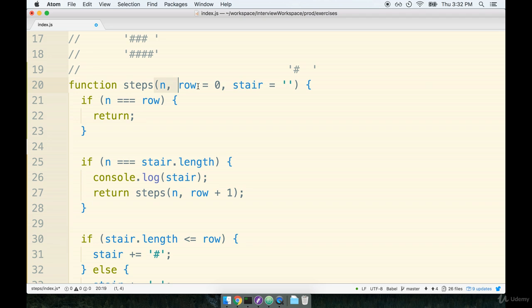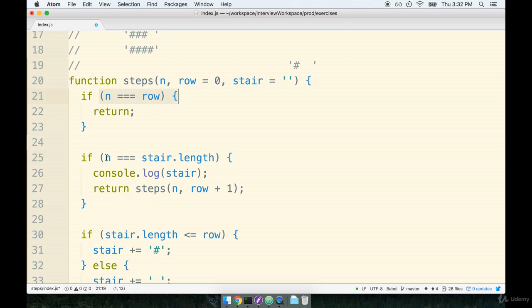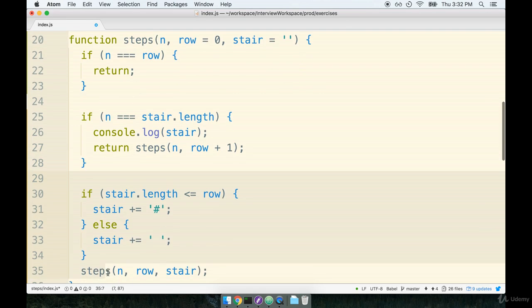We have, let's say, 3 in this case. Row is still 0. Stair is now pound space space. We check to see if n is equal to row. No, it's not. We check to see if n, which is 3, is equal to stair.length, which is 3. Yes, it is. Okay, so we console log out stair. We then return from this function, so we do no other work inside of here.